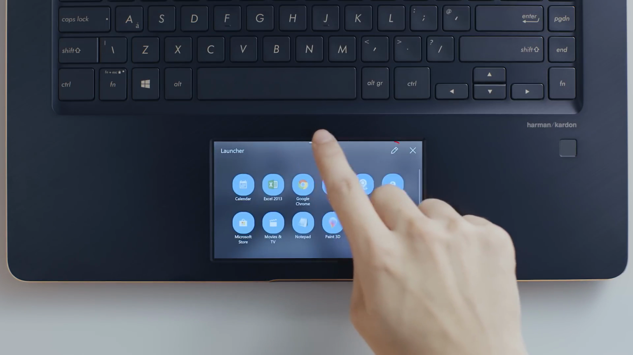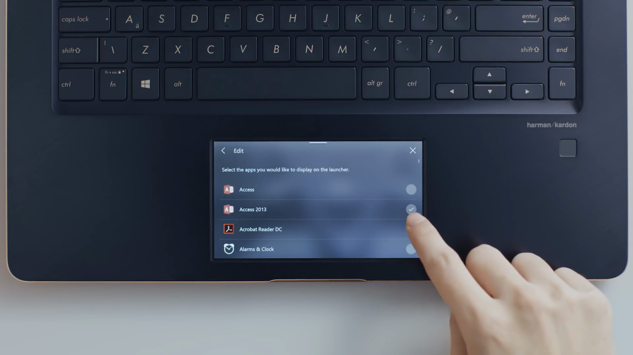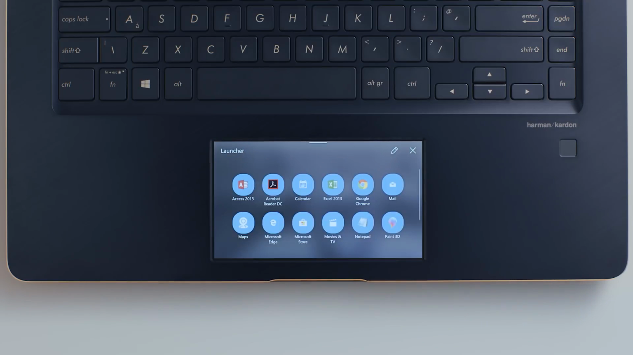You can tap the Edit icon to personalize the Launcher app list. You'll see the list of apps appear. Just tap an item in the list to add or remove it from Launcher.